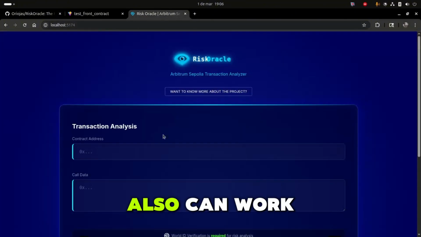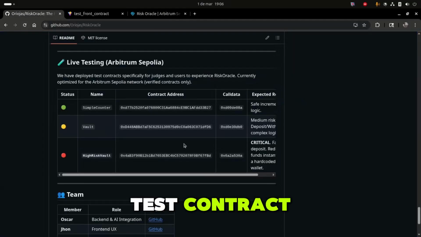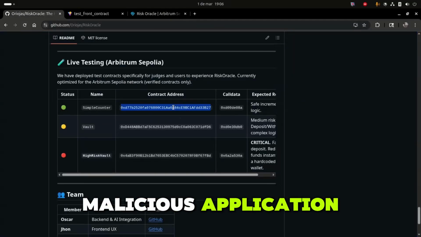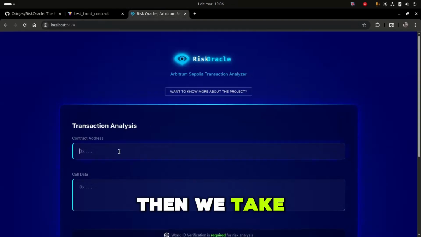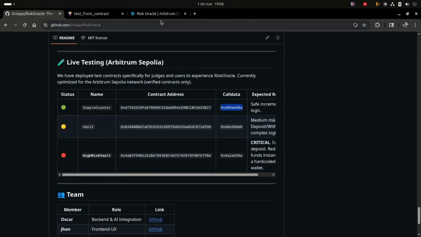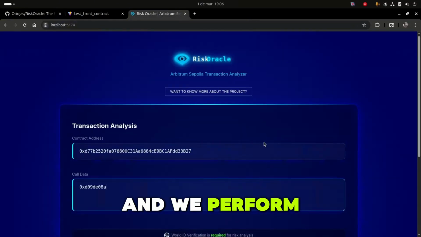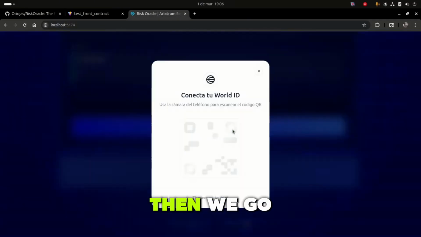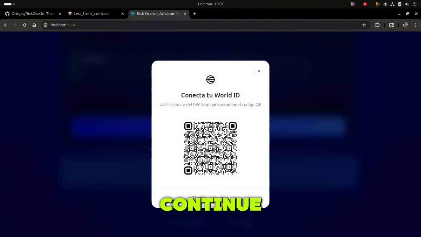This Oracle solution can also work within the browser. Let's take a test contract, this time one that is a malicious application. So we take our contract address, then we take the specific data that we are going to send to the network for this test case. And we perform the verification again using World ID. Then we go ahead and approve the request to continue.